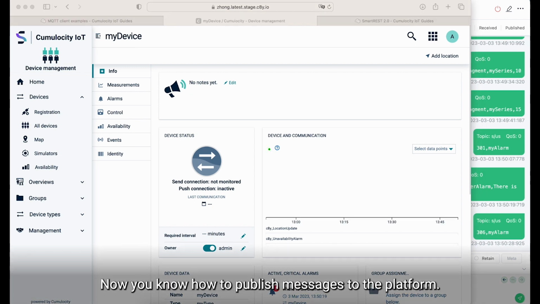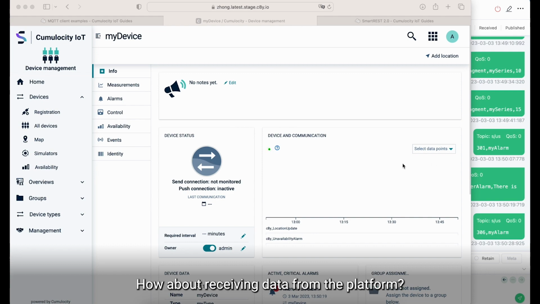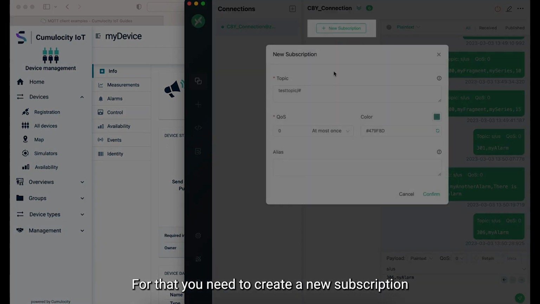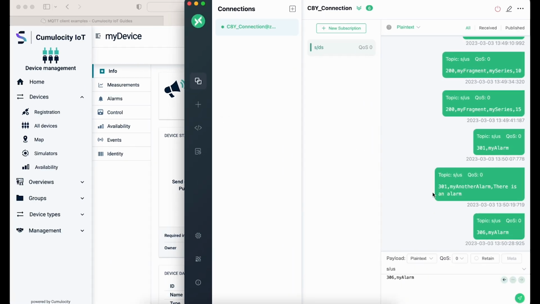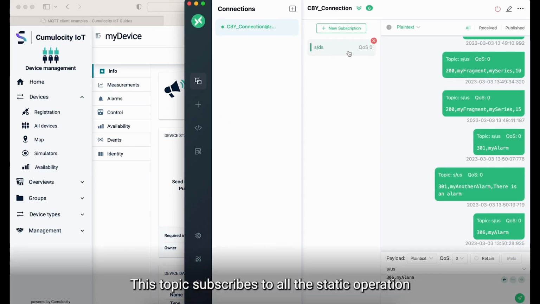Now you know how to publish messages to the platform. How about receiving data from the platform? For that, you need to create a new subscription with the responsible topic S/DS. This topic subscribes to all the static operation templates for this device.